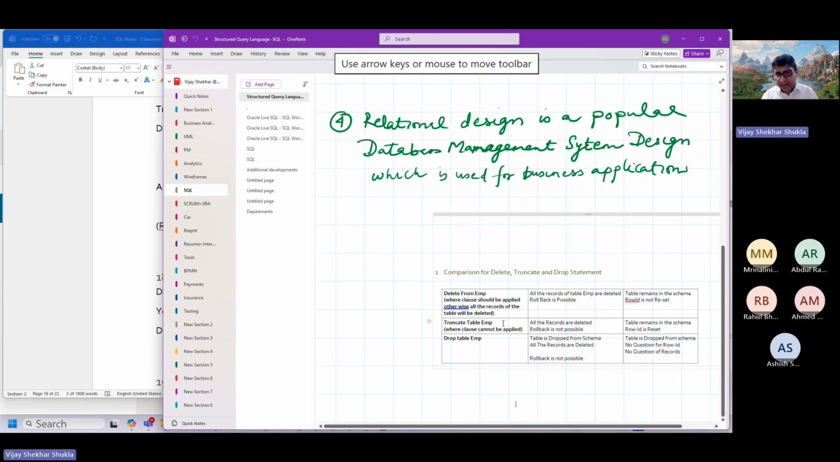Truncate table EMP. Where clause cannot be applied. So in the truncate statement, the whole table gets truncated. You do not have the facility to apply the where clause. All the records are deleted. Rollback is not possible. Table remains in the schema. Row ID is reset.